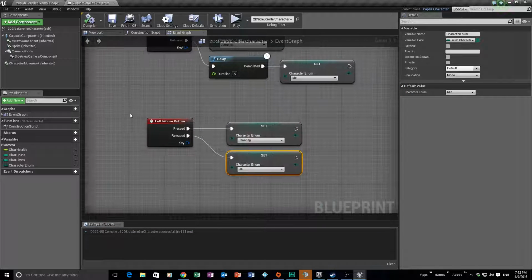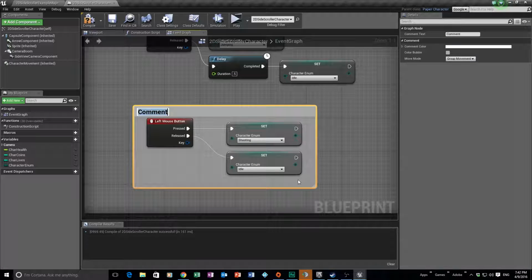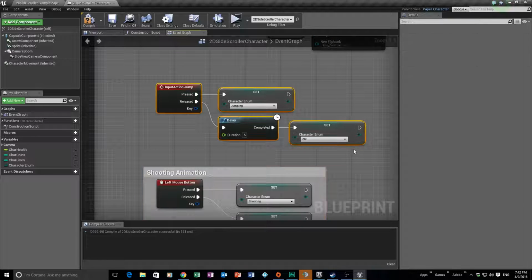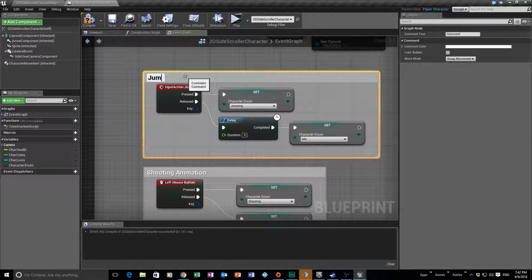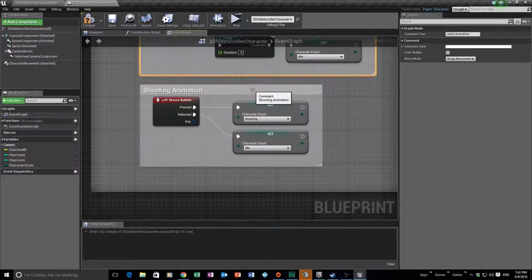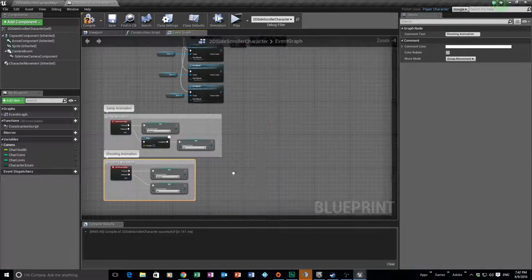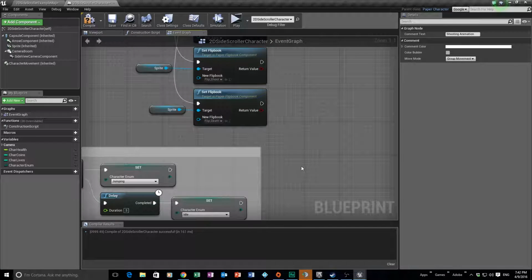Okay, so that's shooting. Maybe the best idea is to comment these. So shooting animation. If you forgot how to do that, you just highlight it and press C to comment. And this is going to be jump animation. Okay, and then the last one that we have on our list is to do a death.